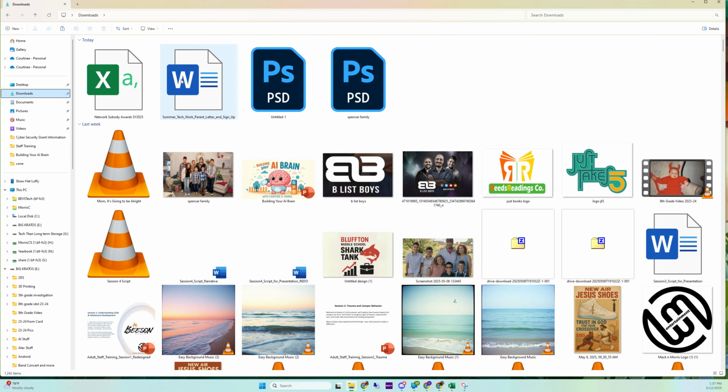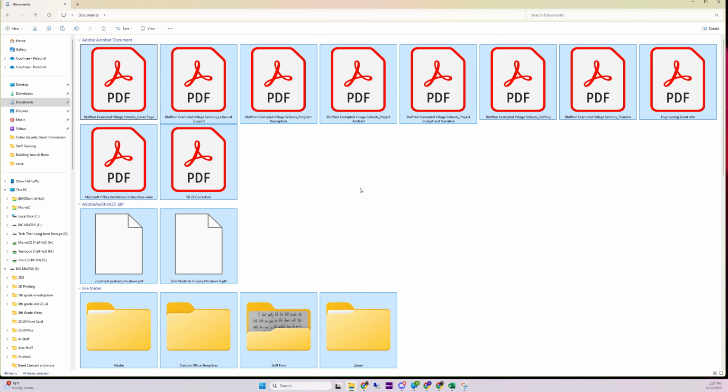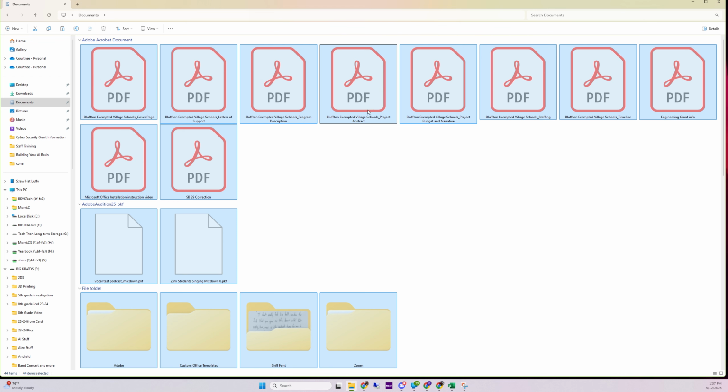So how do you do that? If it's in your downloads, or if it's in your documents, you simply would click the top one, or you can hit Control A, which will select everything. And then if you right click and you click on the cut right here, that now has cut all of those documents and things out of your My Documents.